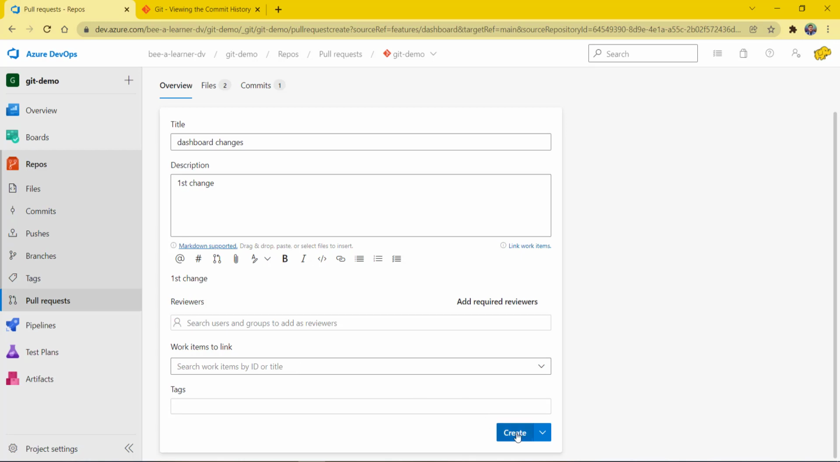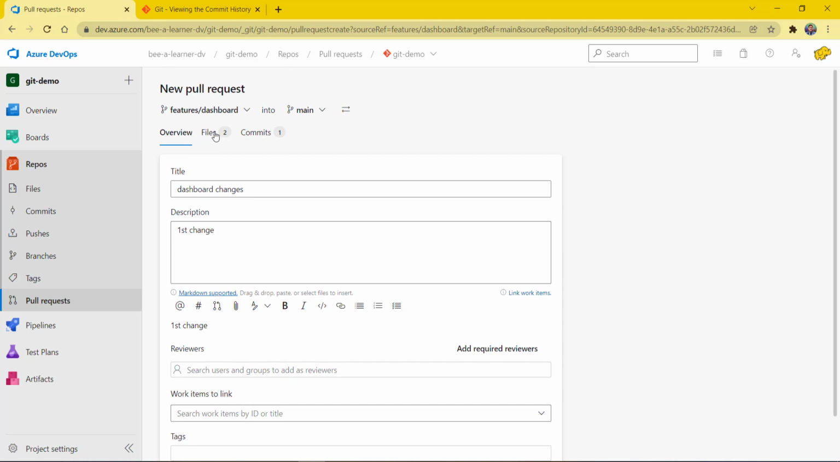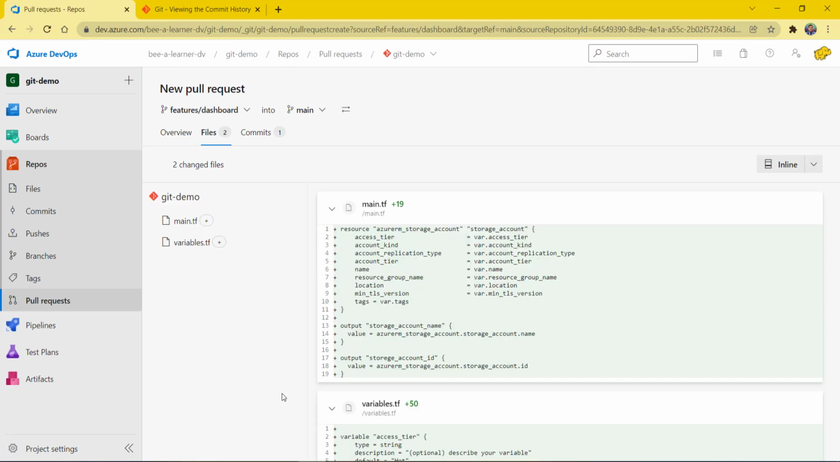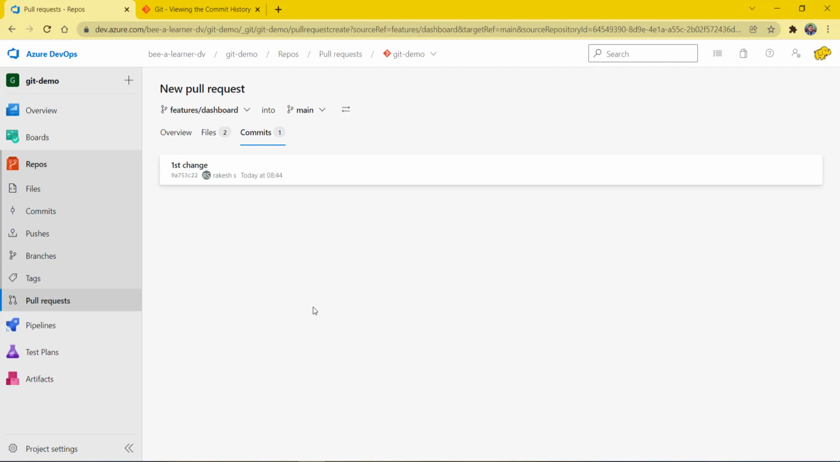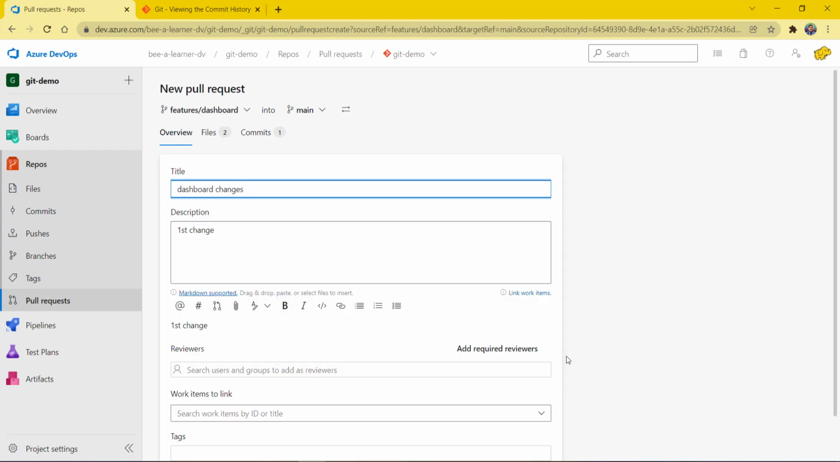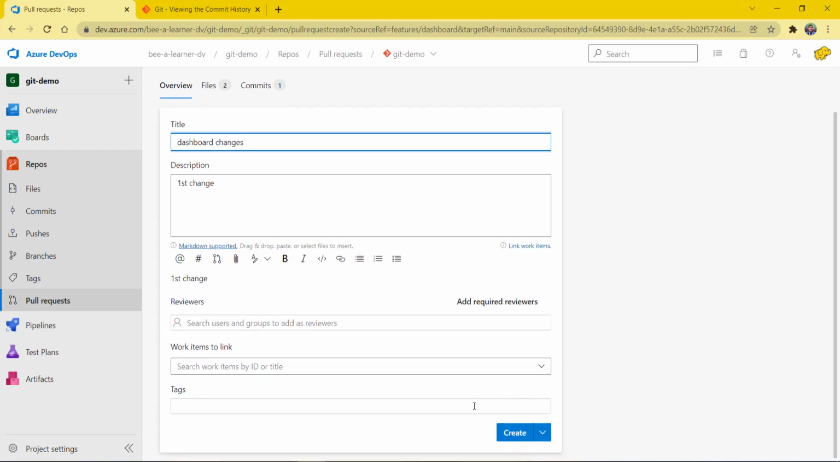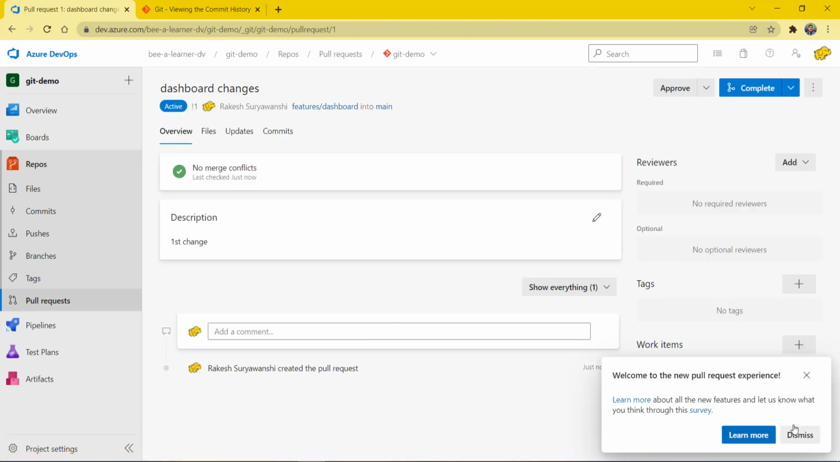So if I click here create, it will create a new pull request, and the reviewer will get a notification, if I have added a reviewer, that this particular pull request is waiting for your review. Now we have two different tabs here. You have a tab called files, where we have the number of files which are being modified as part of this particular pull request, and then we have the number of commits which are being made on this particular source branch at the time we are doing the very first pull request. So let's create this, and then it will be available for the reviewer to review.